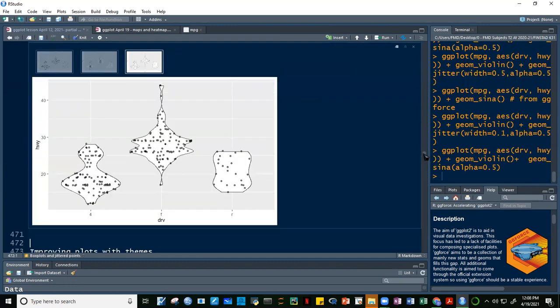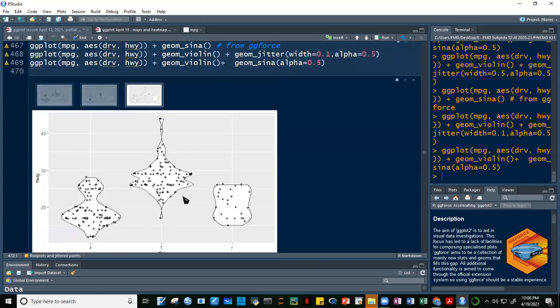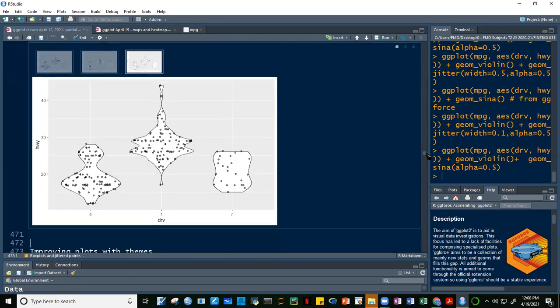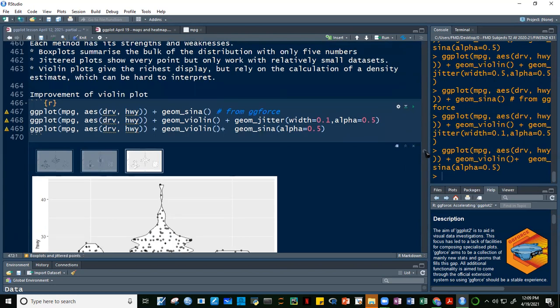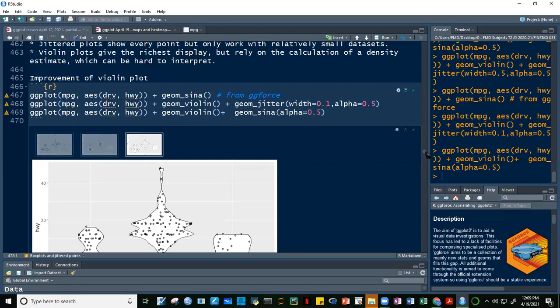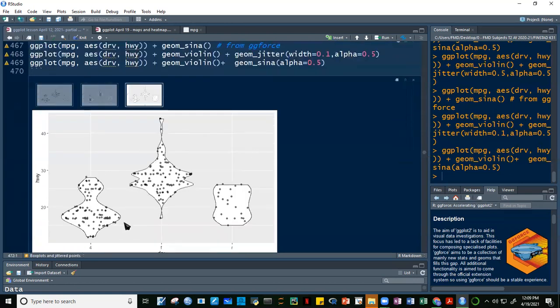And here in the third, it's a combination of your geom violin and the sina. It's a very good way to present the distribution of your data. But remember, what you plot here should be one quantitative variable and one categorical variable. That's a good way to plot, aside from the bar plot, which we learned. I leave it to you as an exercise. You can fill that with color.